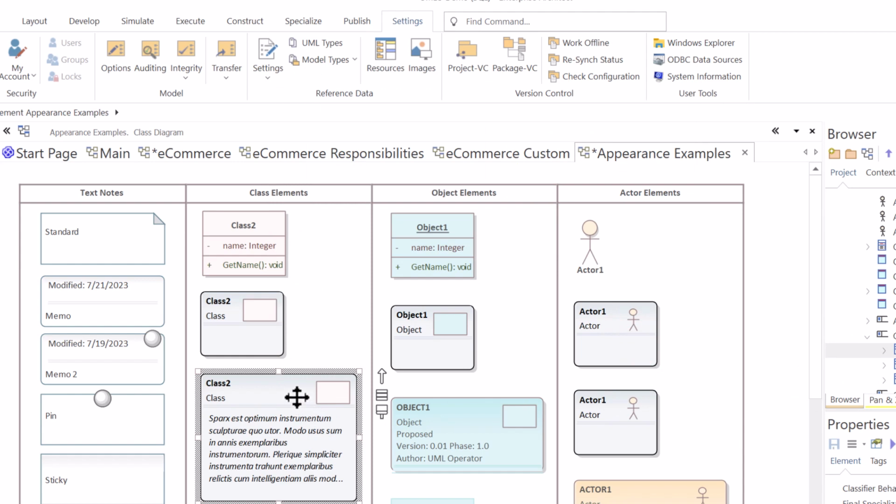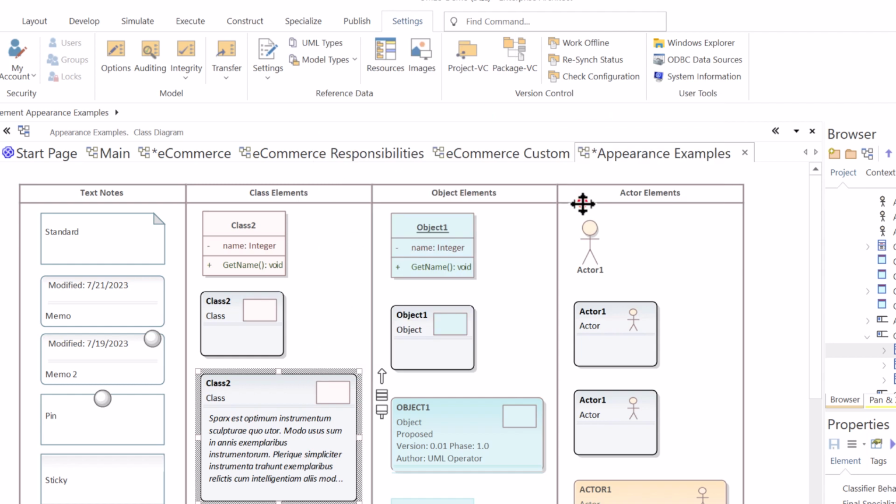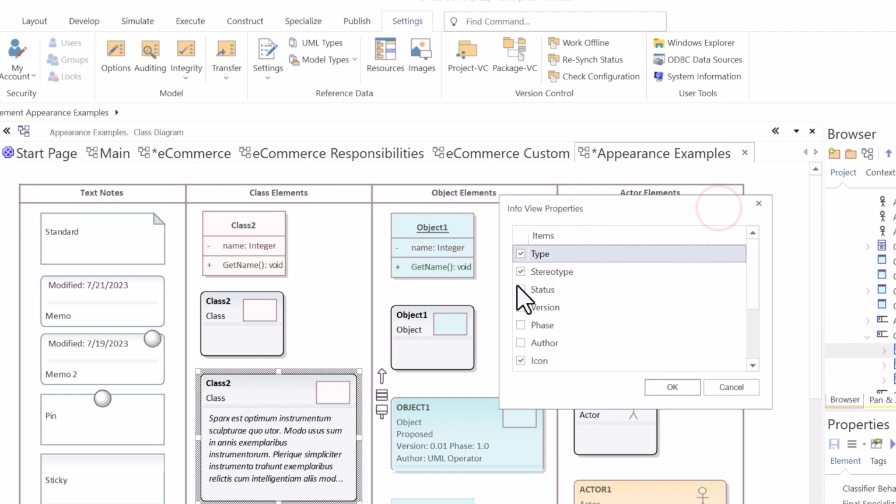But there's more. What we're going to do is right click on this and go to info view. Let's turn on all of these. We want to see status, version, phase, who the author of the element is. Let's capitalize the name. You can see it's lowercase, right? So let's turn on tag values if there are any. Maintenance item, if there are any. If there's none, they're not going to show up. And let's apply the element color, the default color, all right?